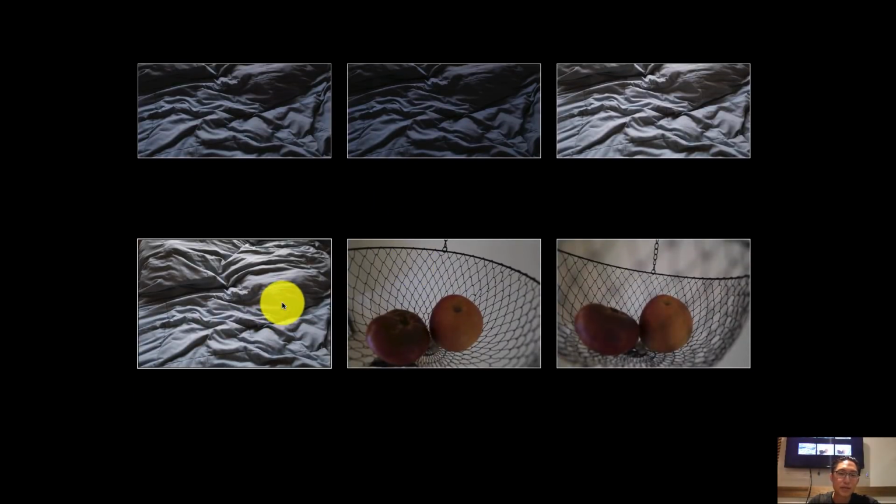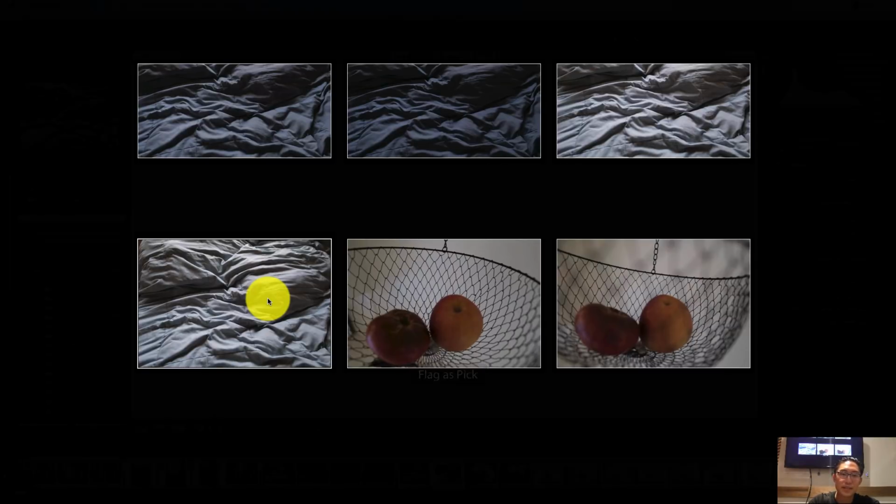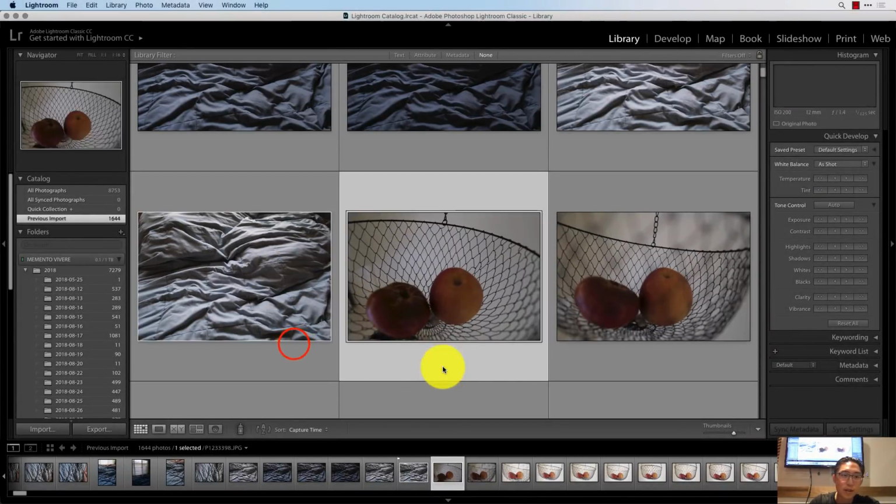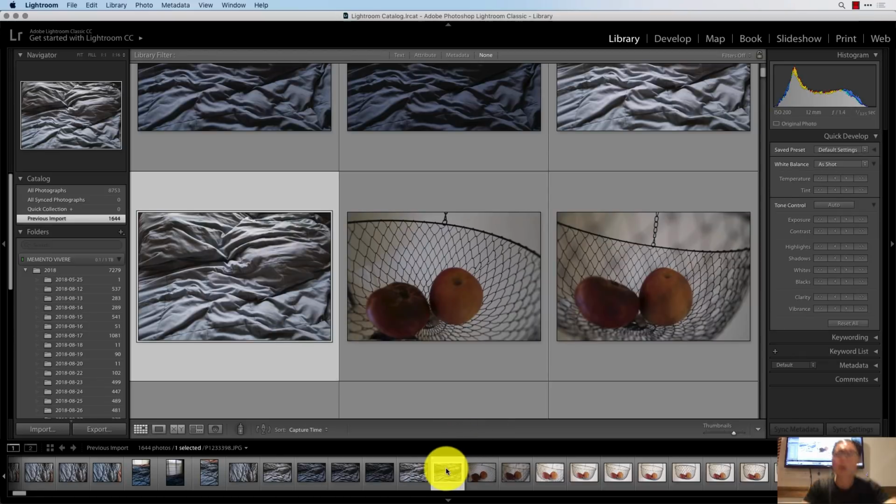usually the best pose, towards the end, you just click it and press P to pick it. If I turn on the lights again, it's a little bit hard to see, but you can see there's a little pick indicator. And I'll show you guys in a bit how to filter it.